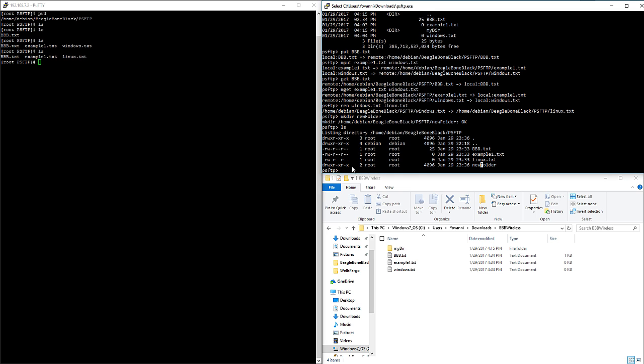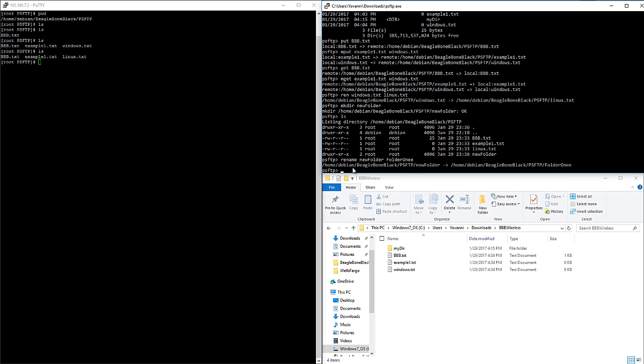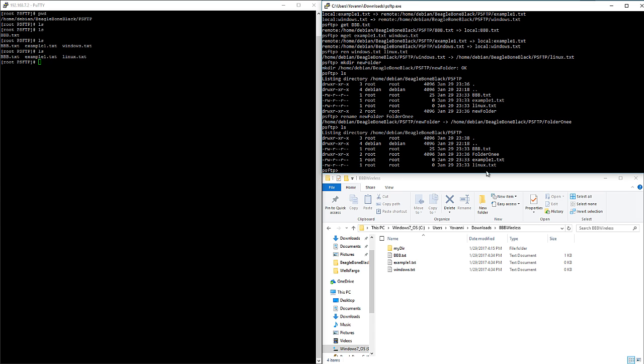And you can also rename this folder using the ren command. And actually there's two other commands that you can use for folders and files. You can also use a rename command. So I'll rename new folder to folder 1. You can see it renamed, or you can also use the mv command to rename a folder or a file. So I'll rename it back to new folder.